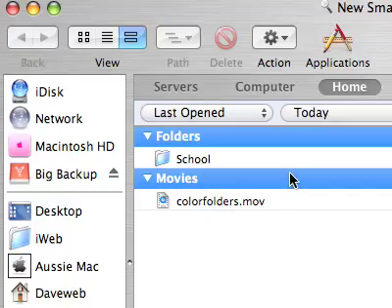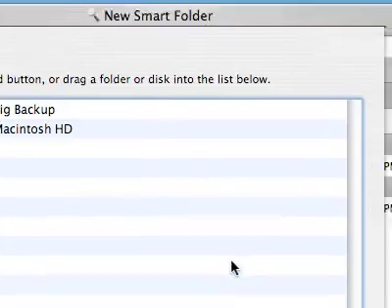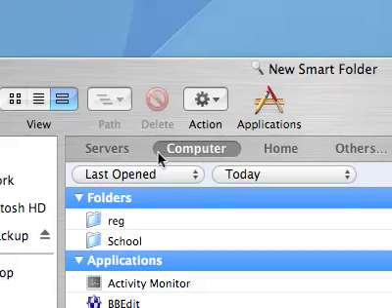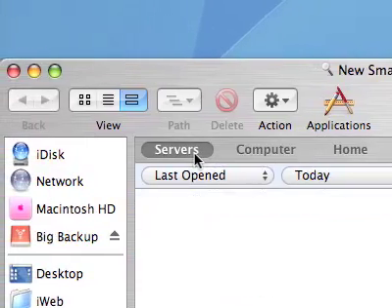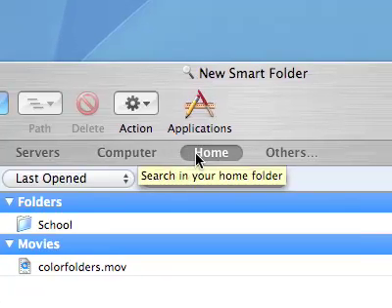Now, we can look there, we can look in others, which will ask me where I want to look. Or we can look on the computer in general, or servers. But we're going to stick to home, which is our home folder that we're using. So you can choose all of those. Now let's have a look.